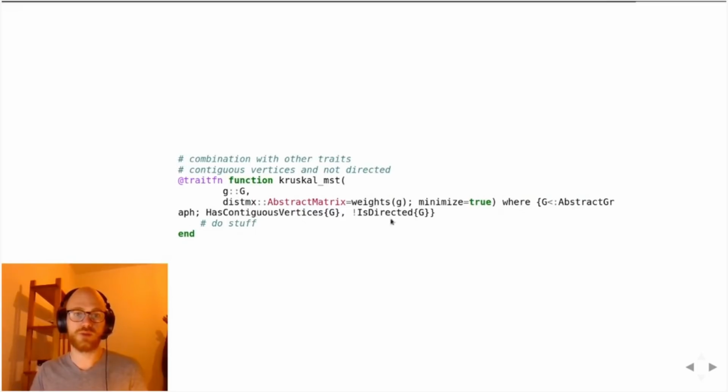And now, if we look at the new code for Kruskal MST, so Kruskal requires contiguous vertices and undirected graphs. And what we have in the signature is that the where clause contains a subtype constraint. G has to be an abstract graph, but also after this semicolon, you have this special syntax thanks to the macro here. We can specify the given traits that have to be valid. So we have to have hasContiguousVertices of G and also not isDirected of G. And so these traits combine very naturally to define a method that is specialized for these 2 cases.